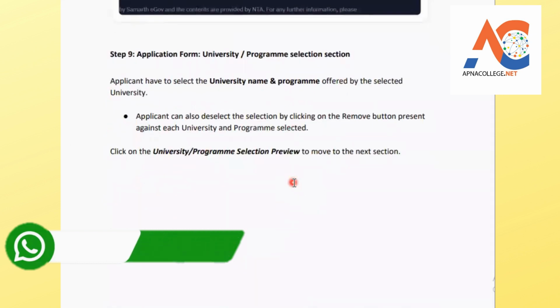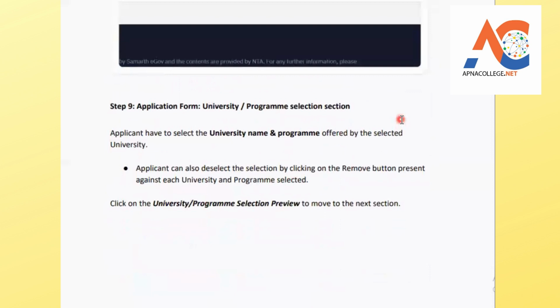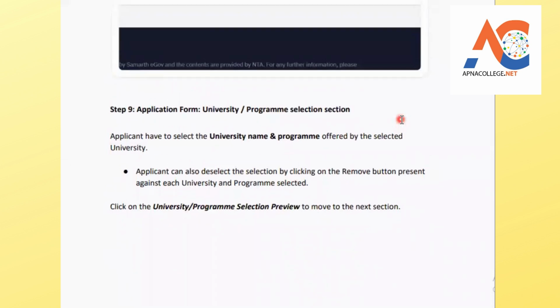Then you have this update educational form part, and you can update it in case you want to change some error you have made, so you can change that part.